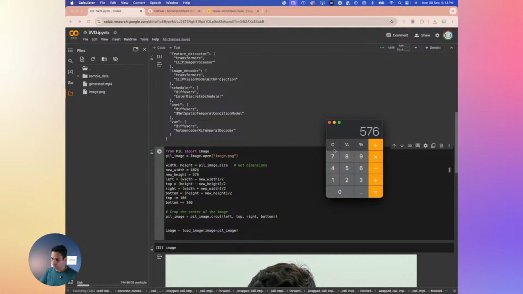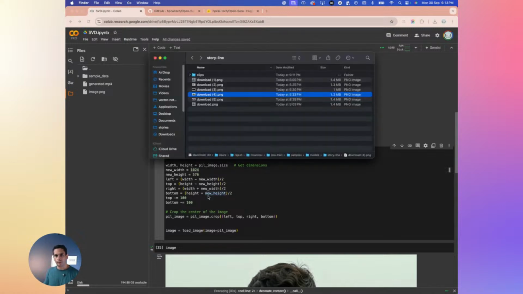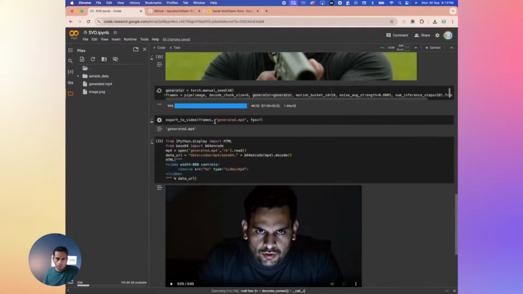I think 576 divided by 8 is 72. Okay. So we can even just use these dimensions to generate the image. In that case, we'll not lose anything. That is also a good option. Correct. Almost close.